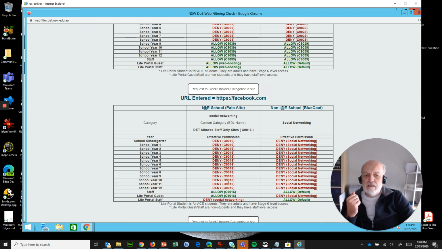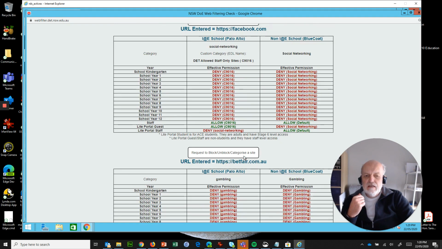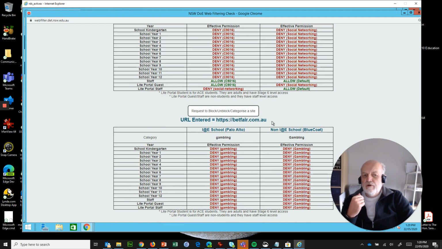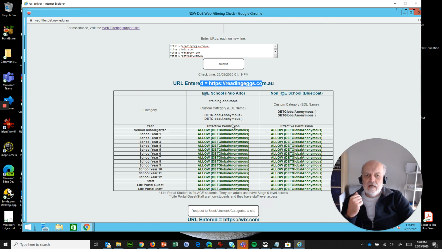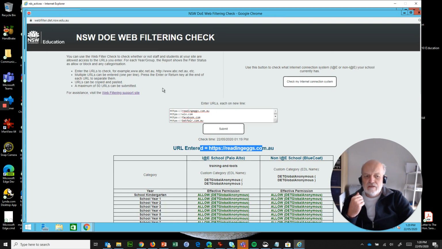Facebook is a site that is for social networking, clearly not appropriate for our students at school. So we block it, denied for all students, but it's allowed for staff. And a site which is totally inappropriate, which is gambling, betfair.com.au, is denied for everybody. So these are the sorts of results you'll see for different sites that you enter to check their filtering status.